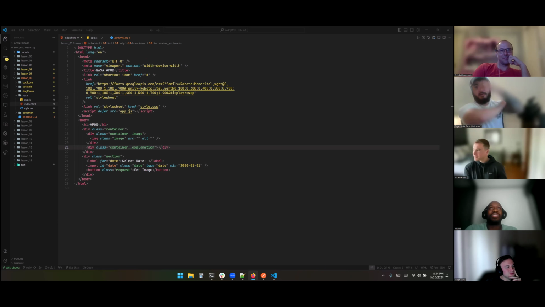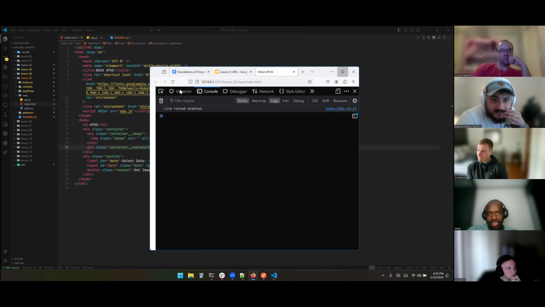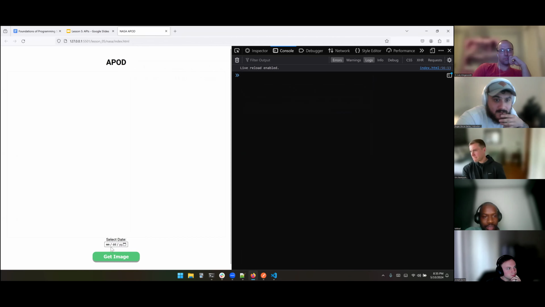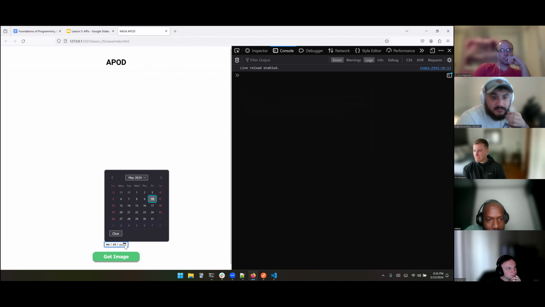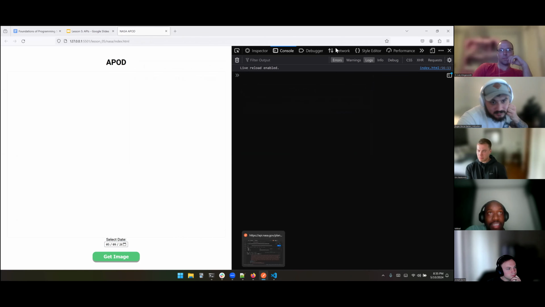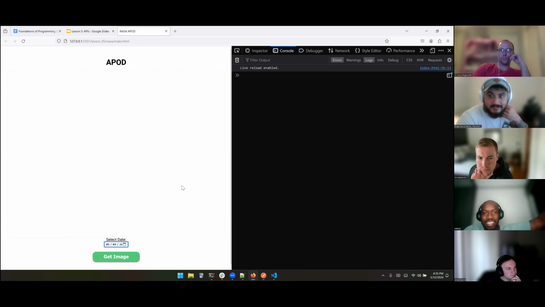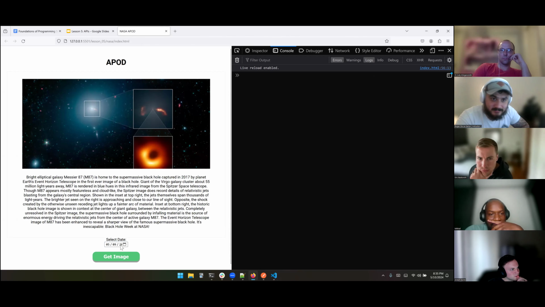Are you showing the browser? Oh, I have to bring it over onto my other screen. So in the browser, I did that date thing. So if you select a date in... that's the Postman. Let's go straight to the topic. Yeah, just press get image. And there you go.